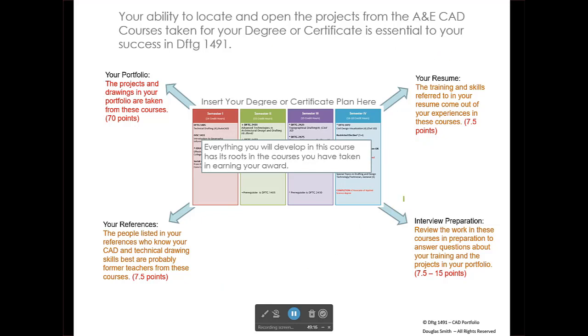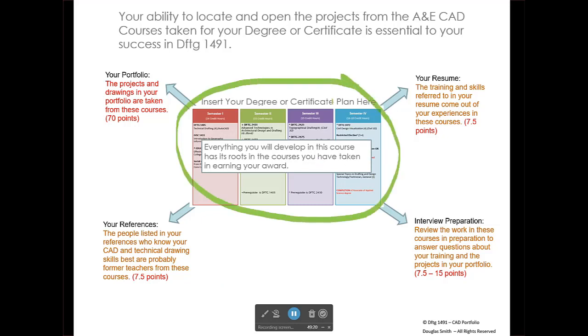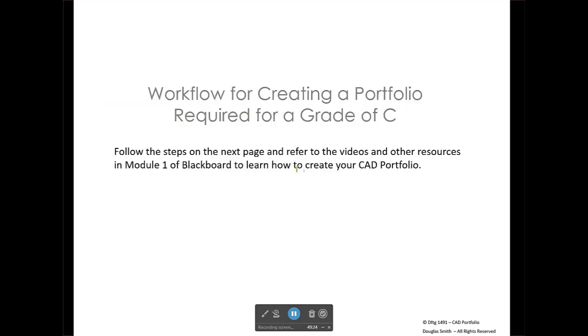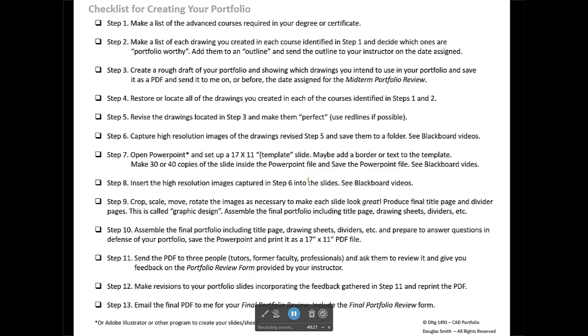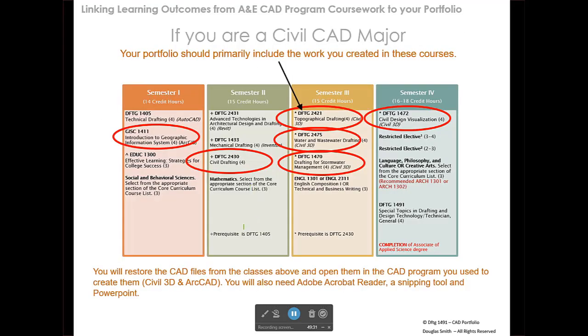So this is just a repeat of that slide I showed you earlier about how your degree is this. All the courses you took for your degree, that's what's central to all of this stuff. So let's talk about it real quick. All of the stuff you're seeing is going to be in Blackboard, by the way, in module number 1. But I wanted to focus on this.